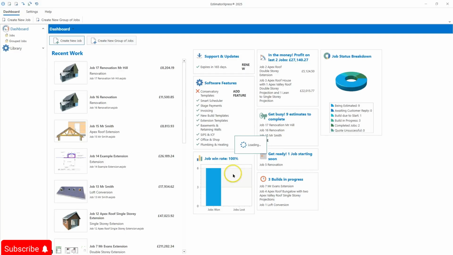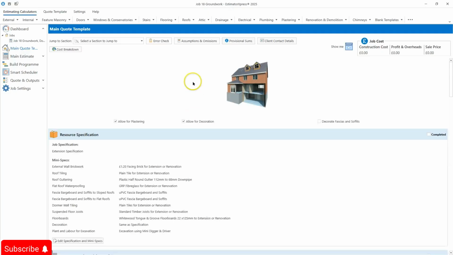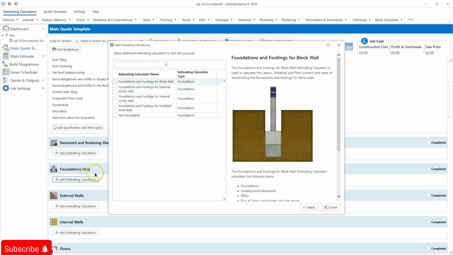Now, in a couple of seconds, it will give us a further menu where we select the relevant items for the job that we're going to do here at hand. And here we have it. So, to begin with, as with the Groundworks, we need to go to Foundations Only, and we can select the relevant estimating calculators that we're going to work with today.